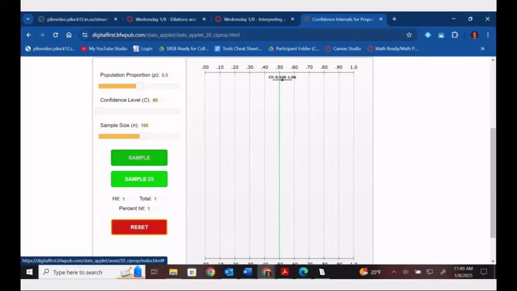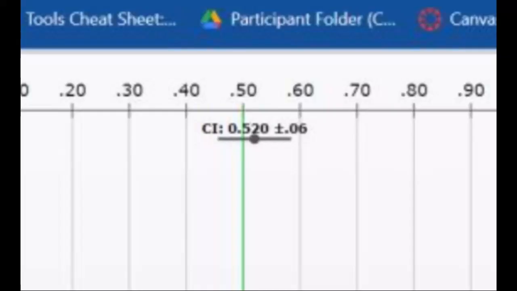All right. And then you're going to hit this green button. Hit the top one, not the bottom one. You just want to sample one time. Click Sample to select an SRS and display the resulting confidence interval.